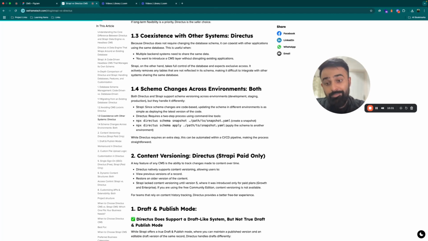Schema changes, very technical, but I'll still try to make it simpler for you. Let's understand what schema is. Schema is like a blueprint of your data, correct? And any changes to this is basically versioning of it. Now, Strapi does the schema in the code. So when a developer makes a change to the schema, like adding new fields, they update the code. To move this change to another environment, say staging or production, you just have to deploy the updated code, like a normal app update. It's easy, it's automatic, if you're already using deployed code.